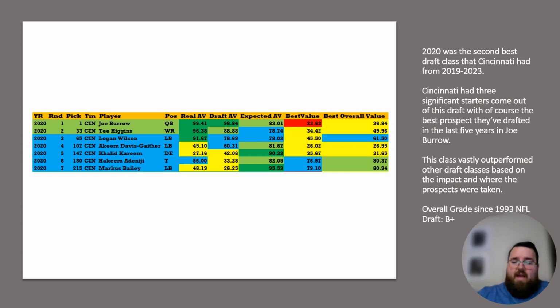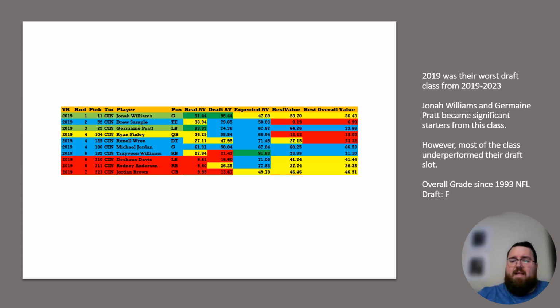Now, the last draft class we're going to look at is the 2019 draft class, which is by far their worst class from 2019 to 2023. Jonah Williams and Jermaine Pratt became significant starters from this class. However, most of the class underperformed their draft slot. The overall grade would be an F. I know this is a hard grade, but this is just how they stacked up against every single team since 1993.